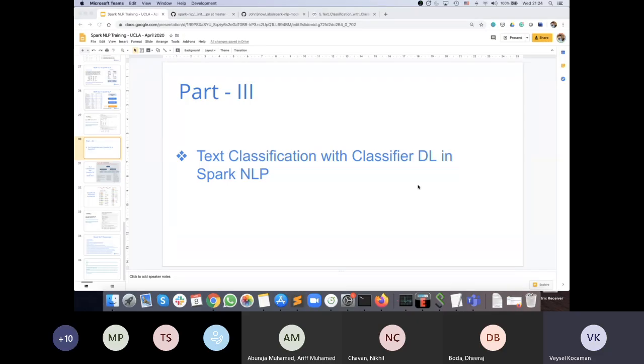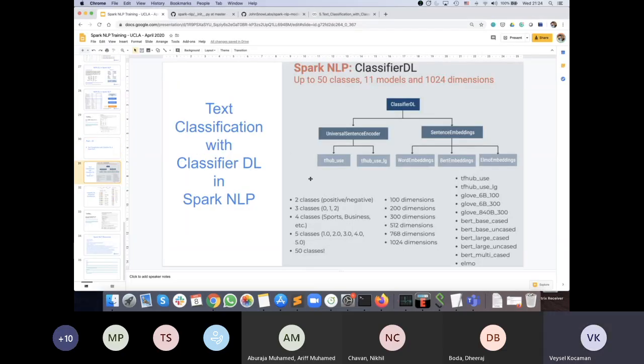Okay, now we are ready. This is the last part, which we call text classification with the ClassifierDL approach that we just added a few months ago to Spark NLP. So we have our own TensorFlow architecture running in the background. So you just feed your text with the embeddings that you select from Spark NLP.